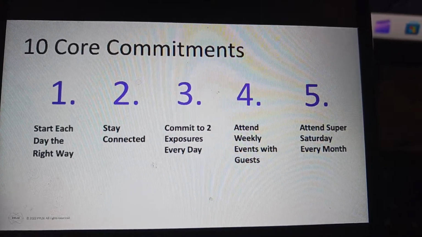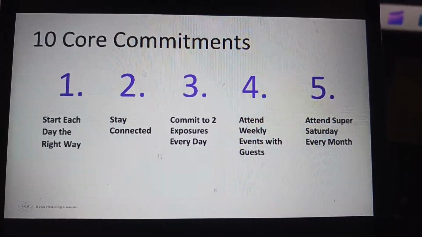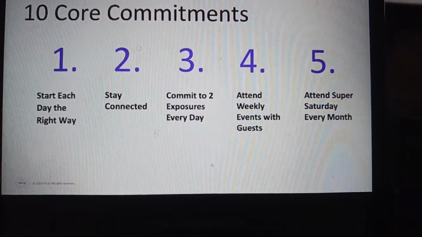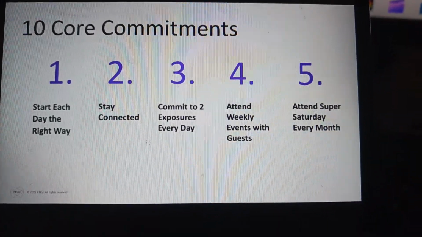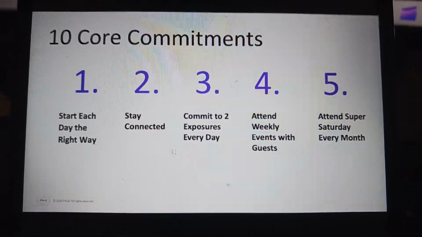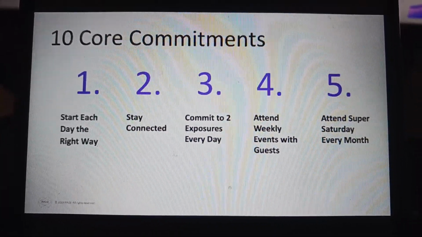Attend your weekly events with a guest. So whether it's a Zoom event, a virtual event, or an in-person event, right? You want to make sure you're showing up, and show up with a guest so that they can hear the information and you can continue to grow and build your team.